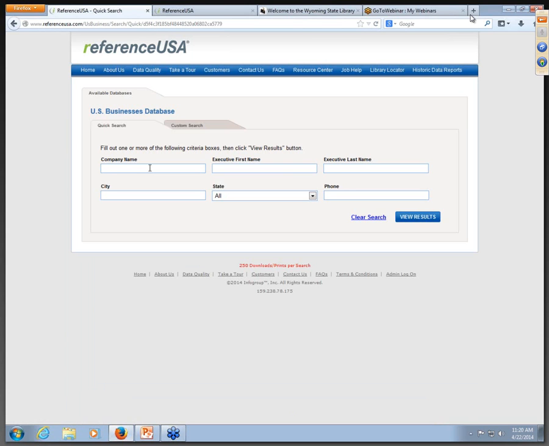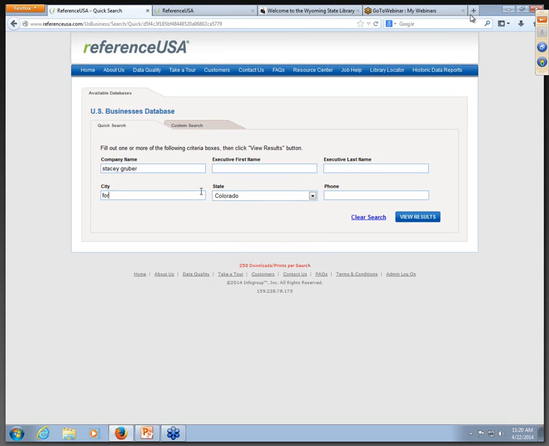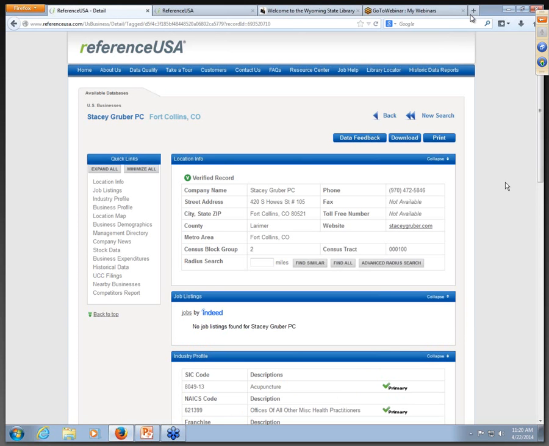Let's look at a small business. So I'm going to look at one, a small business in Fort Collins, Colorado. On the main page, we have our cursory information. To go into more detail, I just click on the title of that company. And again, like we saw with the Starbucks, we see our information. Notice it says it's a verified record. They do phone calling verification of businesses.